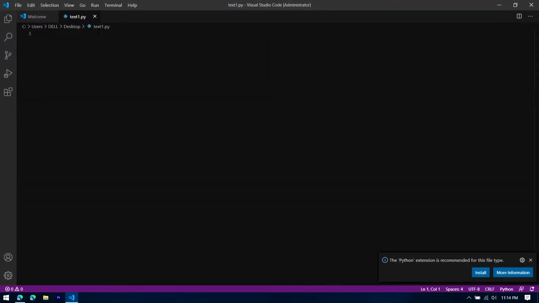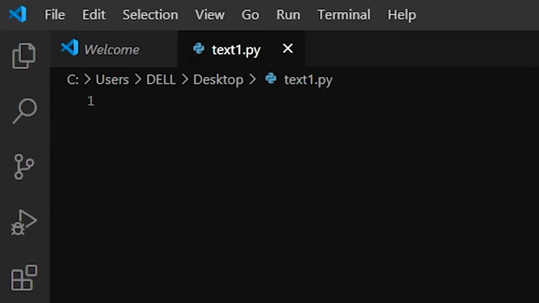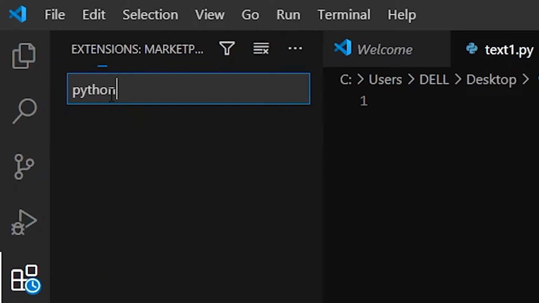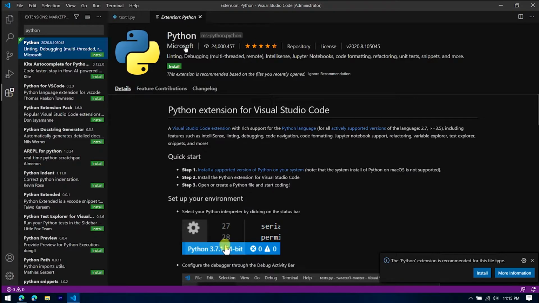As soon as you do that, you'll notice a pop-up on the right bottom end of your screen prompting you to install a Python extension to VS Code. Just click on the install button. Alternatively, head over to the extensions menu in the left pane, type in Python and open the first result that shows up. This is an extremely popular extension developed by Microsoft itself.